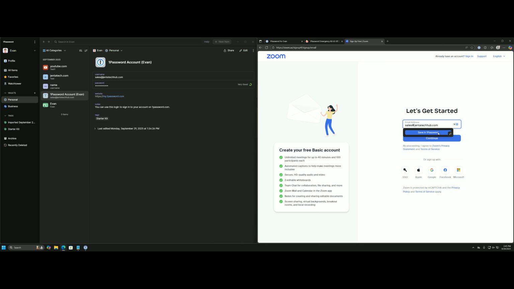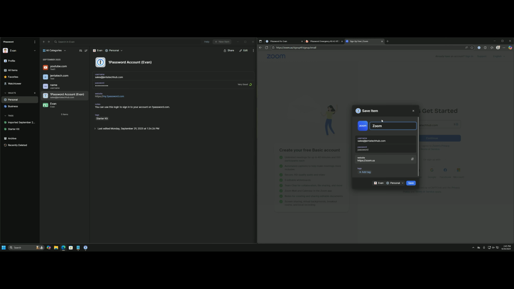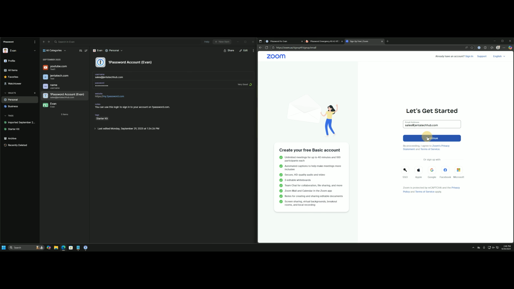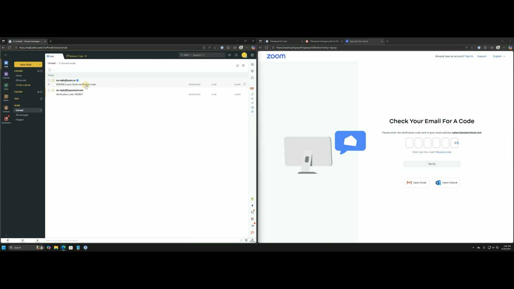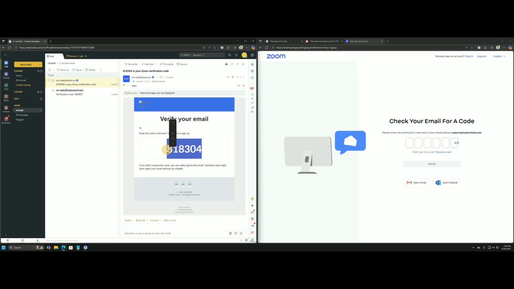Now we can press continue, or we can click save in 1Password. If you hit save in 1Password, this is going to automatically populate the website, the name, and then your username based off of what you're doing. You can click save, but we don't have a password to save yet. So we'll go ahead and click continue. 1Password hasn't detected a password section, so it hasn't recommended one quite yet. Let's go over to Zoom here and verify.